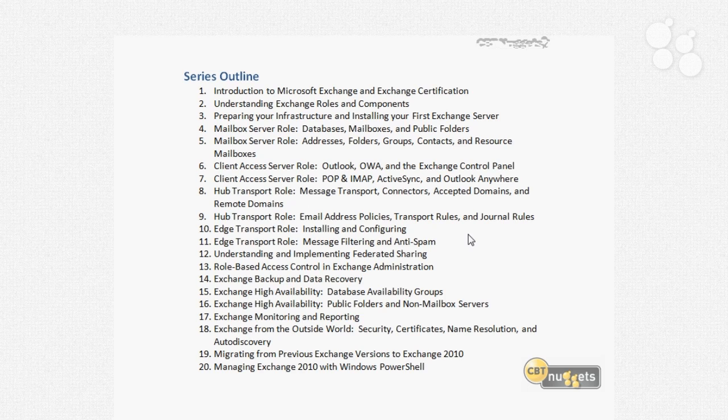Now, sometimes you may want to actually share some of the information in your organization with other organizations. And a new feature in Exchange 2010 that you may want to take a look at is federated sharing. Federated sharing provides a way for you to connect with other organizations using a technology called federation and Microsoft's Federation Gateway. And we'll talk about implementing federated sharing in Nugget number 12.